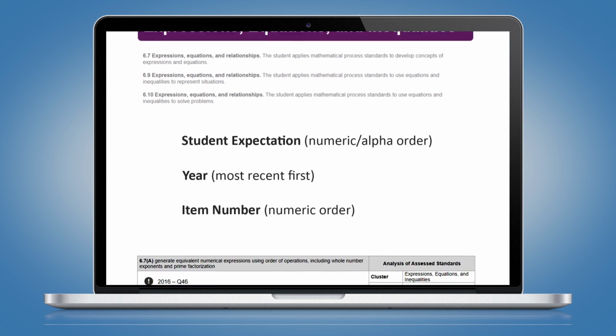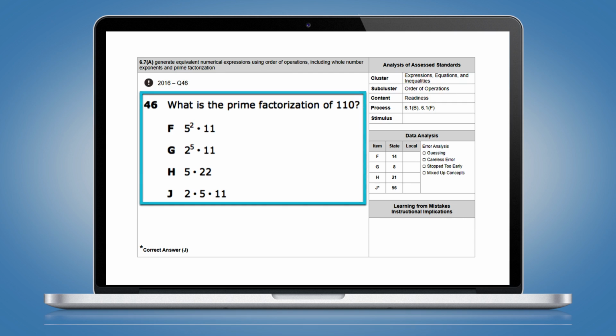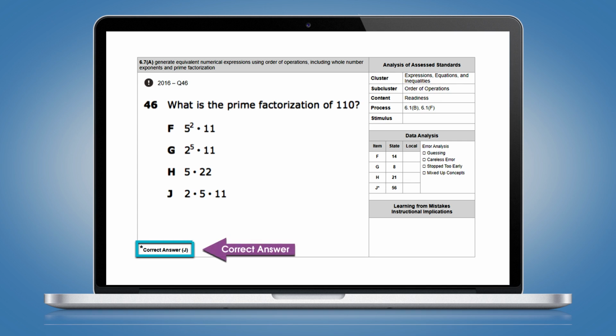Okay, so let's scroll through items for one of the readiness standards in the Expressions, Equations, and Inequalities cluster, 6.7a. Let's use this item to go over the features and information. The text of the student expectation is listed at the top of every released test item. Directly below, we have the tested year and question or item number. So this item is question 46 from the 2016 grade 6 STAAR math test. Below that, we have the actual item and answer choices from the test. And at the very bottom, we see the correct answer, in this case, J.